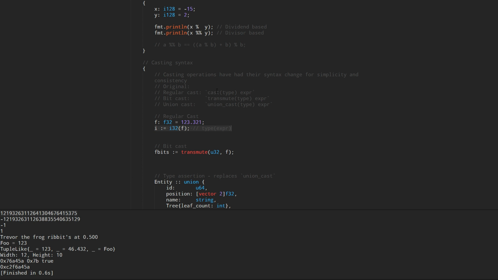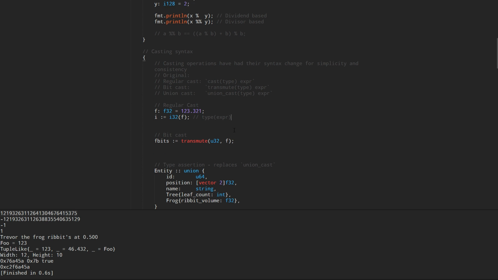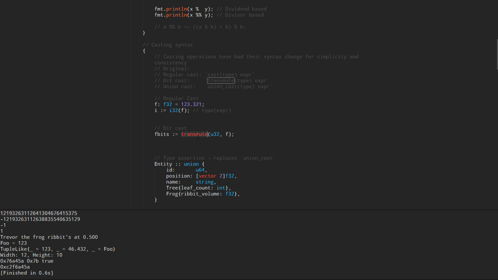You don't have to worry about this big old clunky cast at the beginning now. Bitcast is now a built-in function instead. So instead of being a keyword, it's just a function which you pass a type and then the value. Again, not much different.